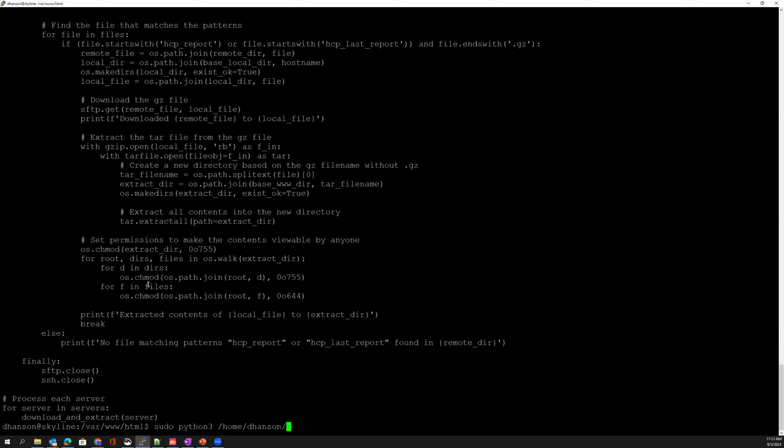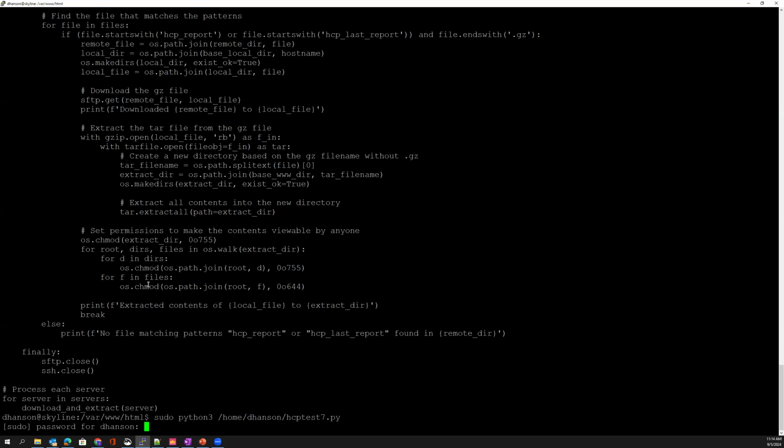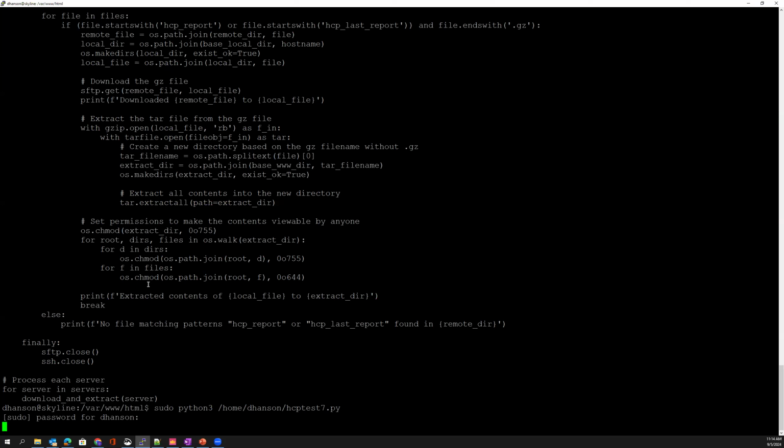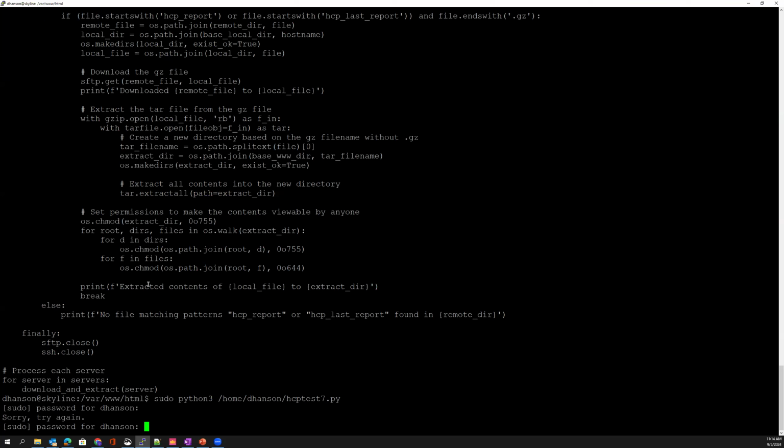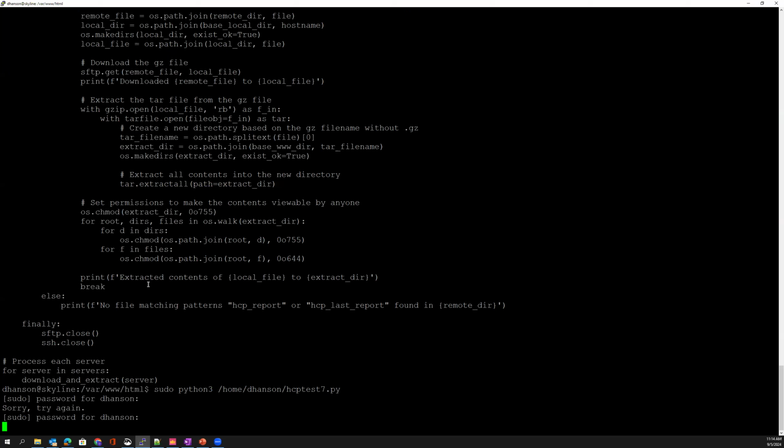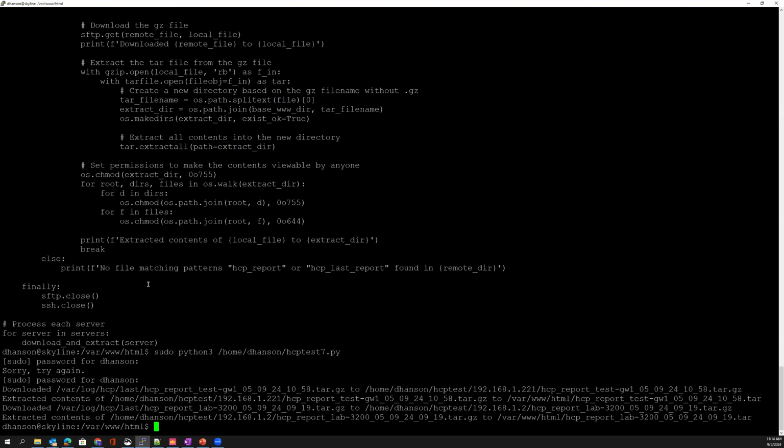as I learn how to spell my own name, it'll go out and it'll grab it. It'll report back that it's grabbed the file, extracted the contents, and extracted it out to your web server.